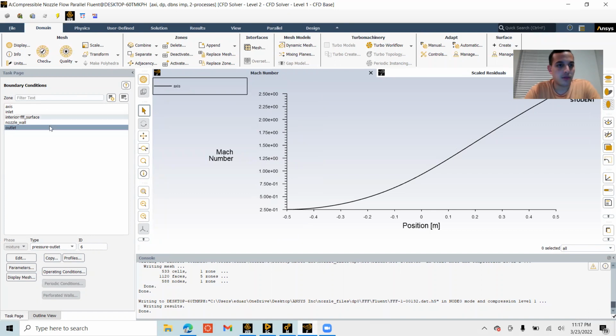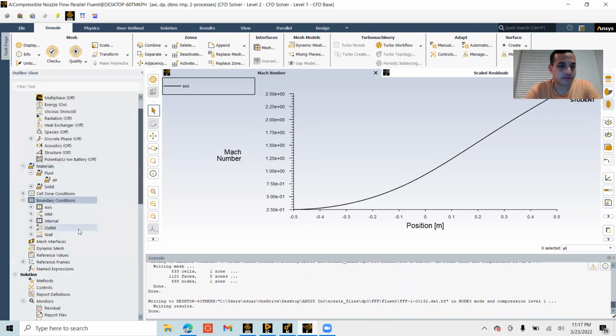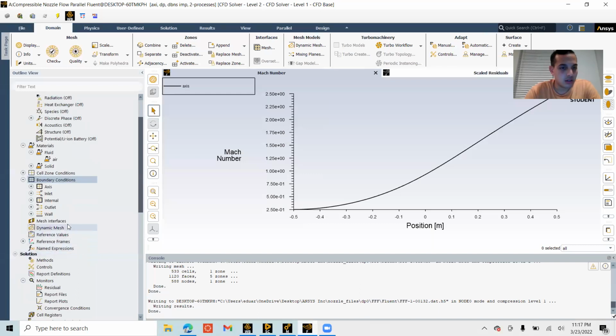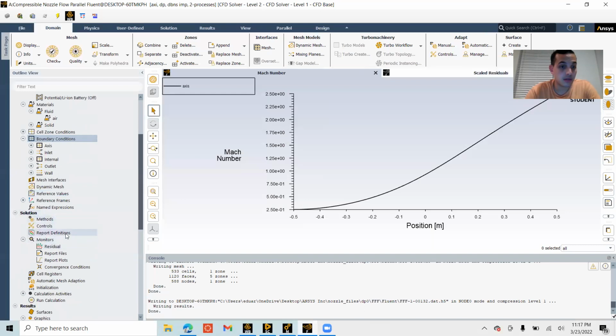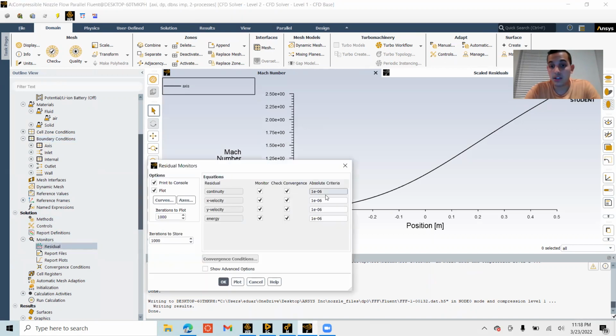Okay, so after we have all those boundary conditions, let me show you. Yeah, this is all done. Okay. Perfect. Here, we need to change this. So we just go to residual, and these are the values that you need. So we're going to be using these values for your residuals right here.